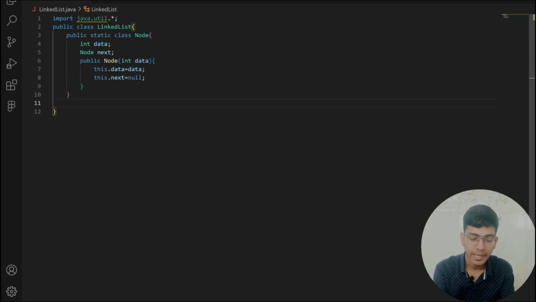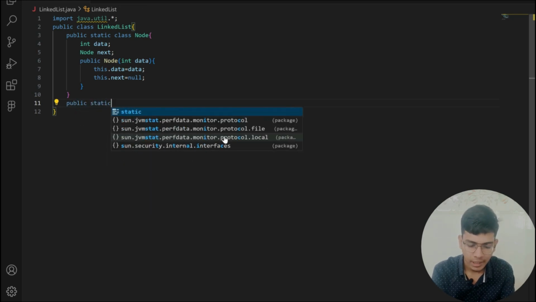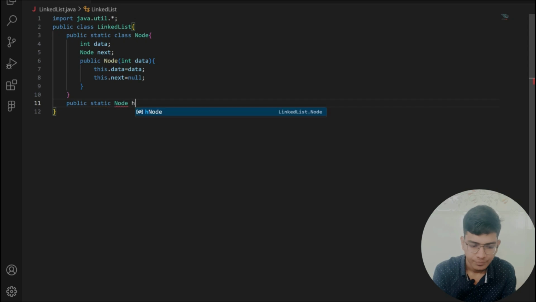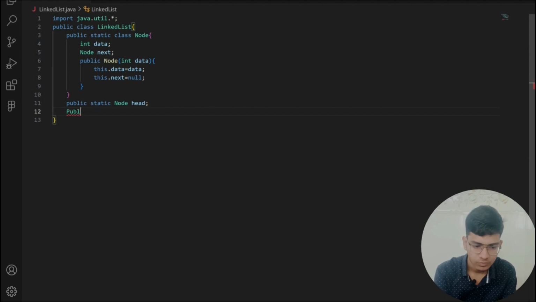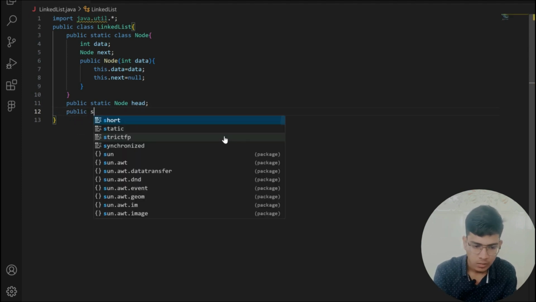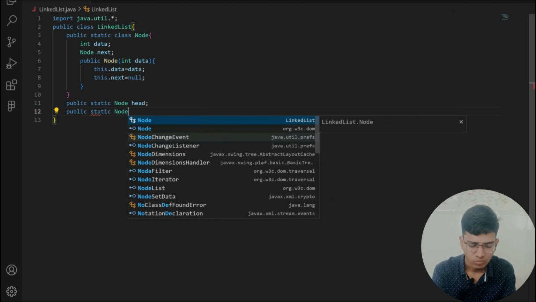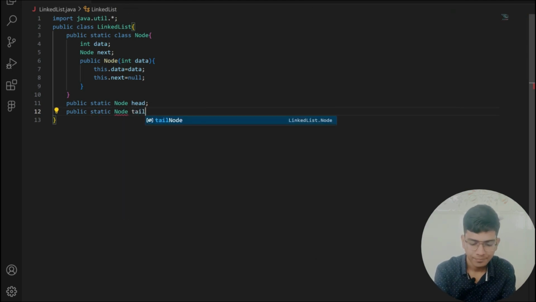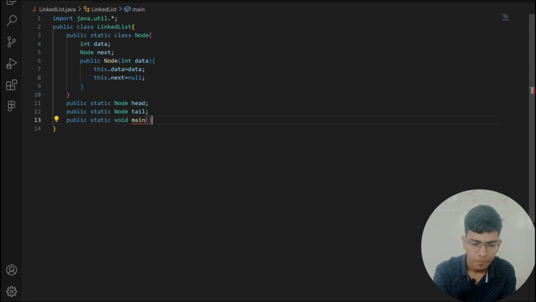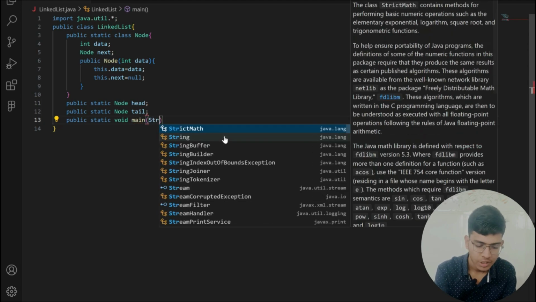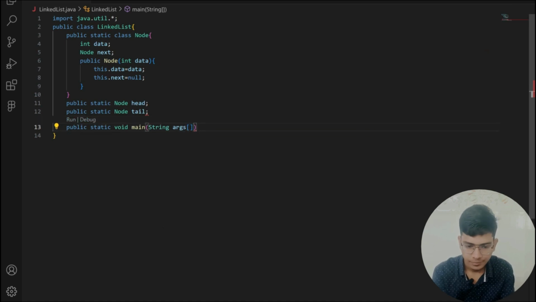After that I can create my head, public static Node head. After that, public static Node tail. After that I can create my main function, public static void main, String args. After that I can implement my linked list.